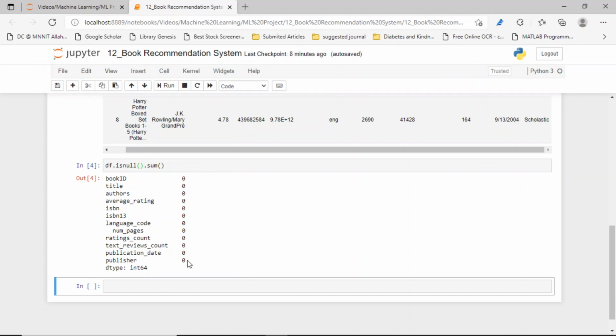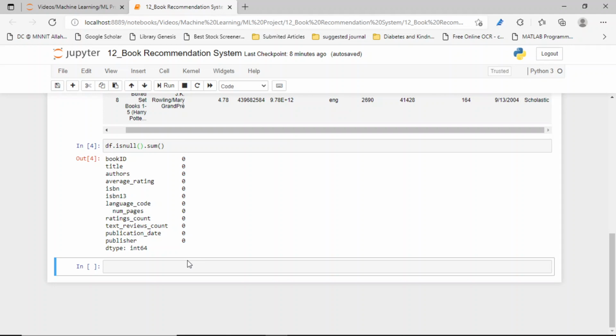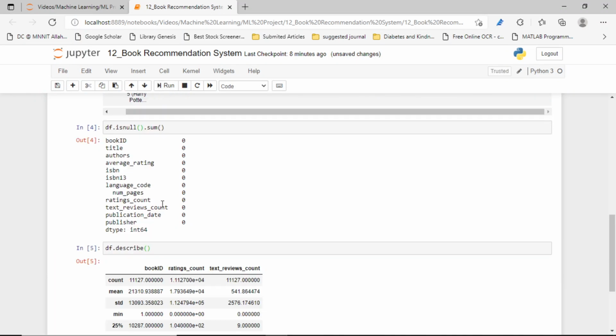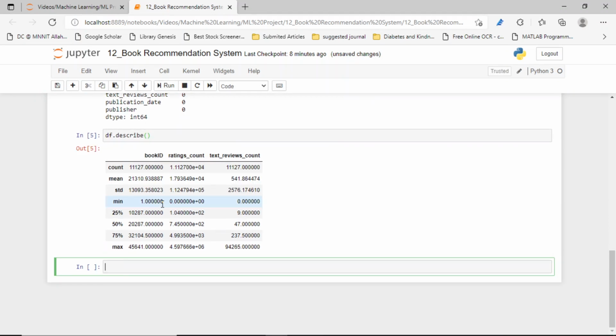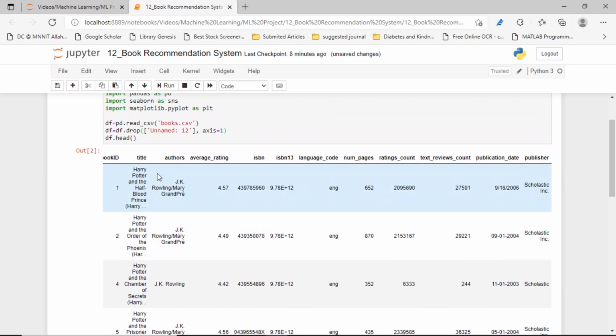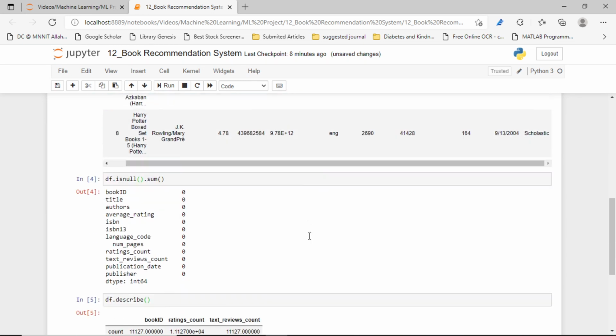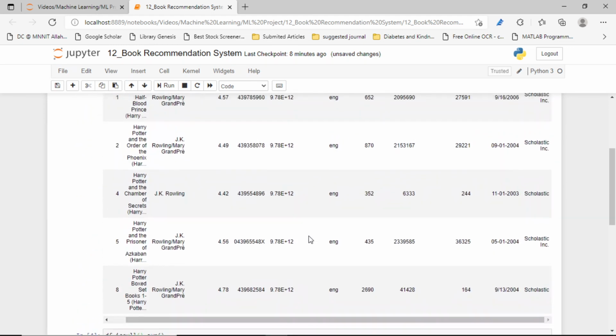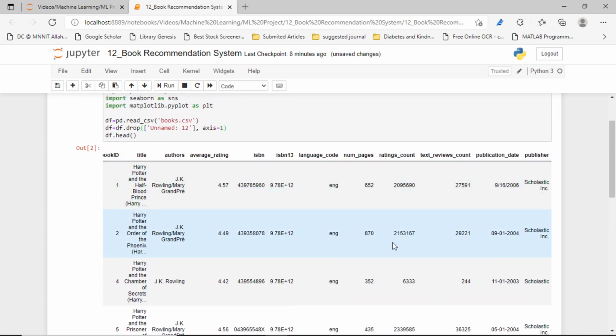Okay? So now let's see some statistical descriptions of our data frame. Let's see it. Describe. Yes, let's run it. Yes guys, you can see the count for book ID, ratings count and text reviews count, because only these three columns are numerical.